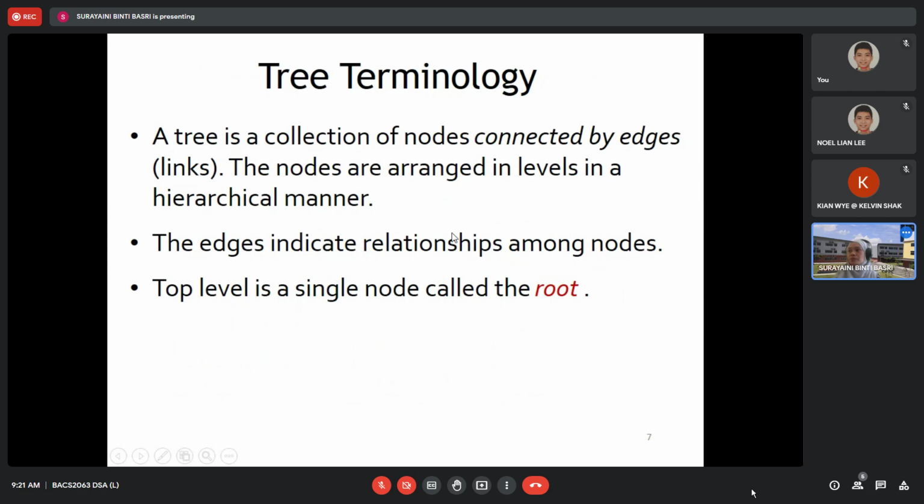So here is the terminology that we need to learn, the terms that we need to understand before we learn further about the binary tree. A tree is a collection of nodes connected by edges. An edge is the link, the line that connects one node to another node, and the nodes are arranged in levels in a hierarchical manner.